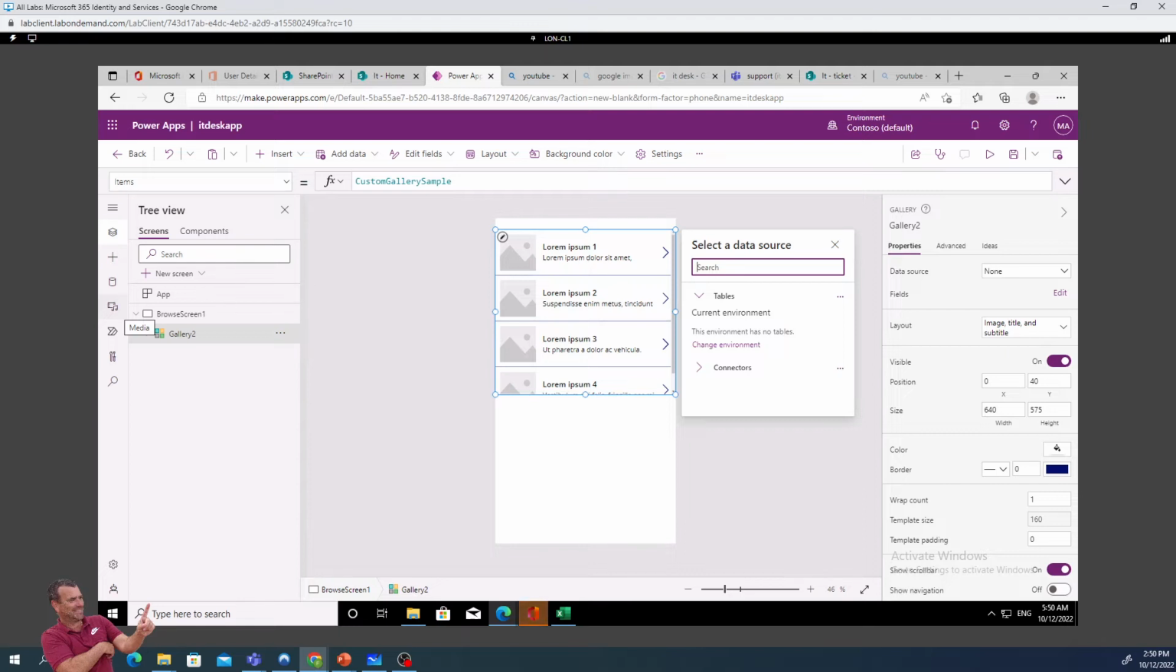So gallery 2 represents the list of records that will be displayed on my first screen. It's the browse screen 1 from your data source. Since you have yet to define a data source, you can see that it simply fills in sample records in the vertical gallery. Okay, you can see Lorem Ipsum 1, etc. And so once you select your data source, you will see the actual records from your data source in the gallery.